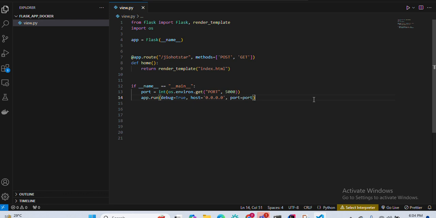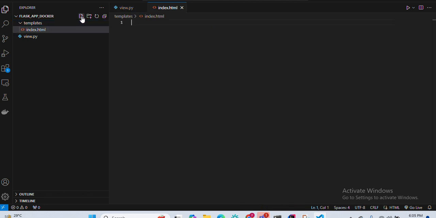So let's create the index.html file. We can create it under the templates directory. Always create a templates directory here, and then create an index.html.